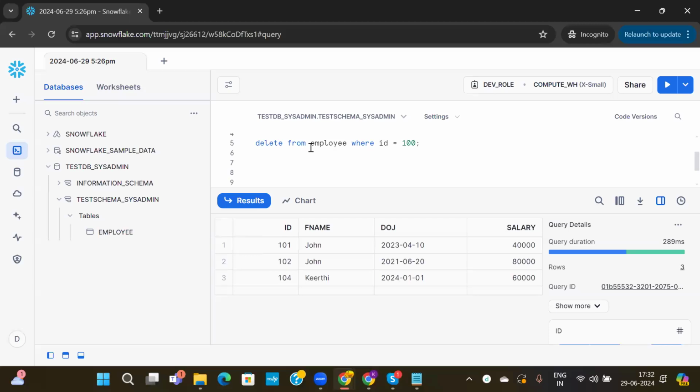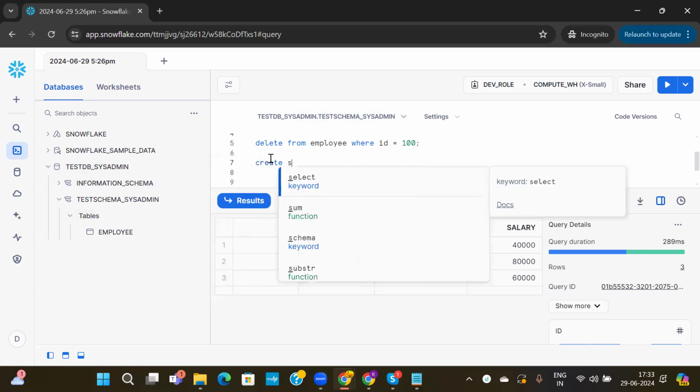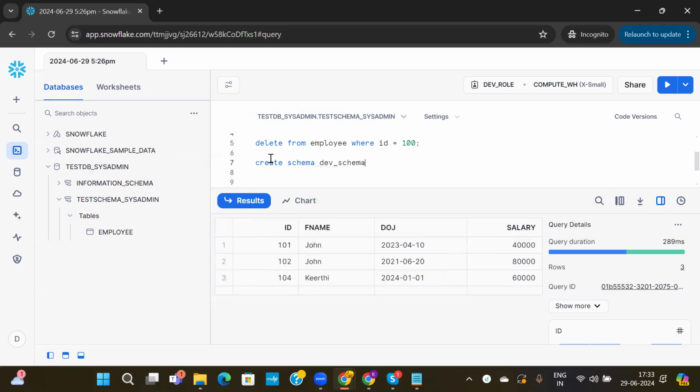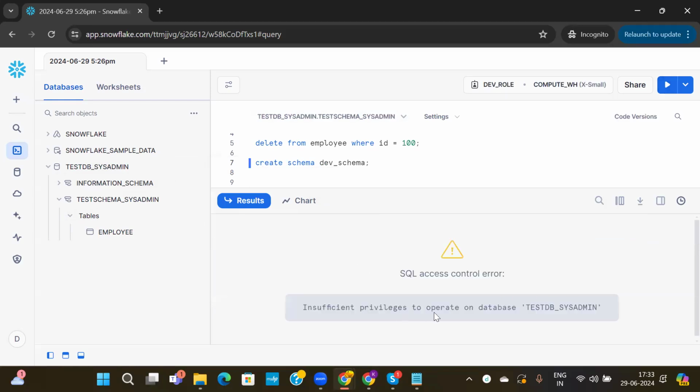Now I have granted only usage on the database and schema. Let us try to create one more schema inside the same database. Create schema. See, insufficient privilege to operate on TestDB admin. So we are not able to do anything on this schema. We can just use the schema, but we cannot create or update it. Same on the database as well.